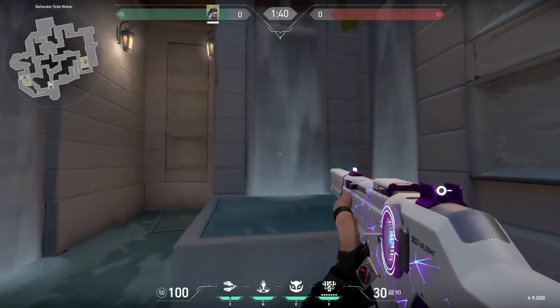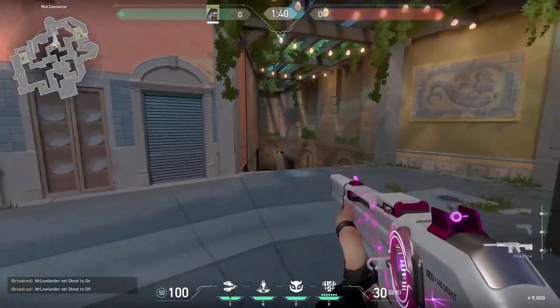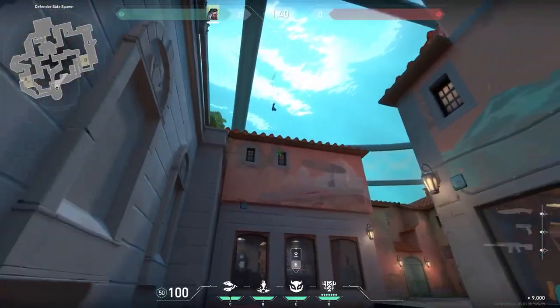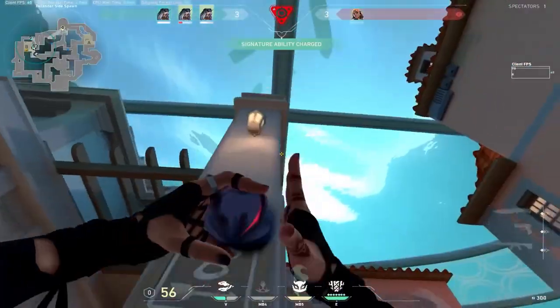Another wallbang spot is here on Pearl. You could actually wallbang through the waterfall towards mid link. But again, you might need to be a little bit lucky to hit an enemy like this, so simply combine it with something like a Sova arrow or a Fade octopus and kill the enemies easy peasy.